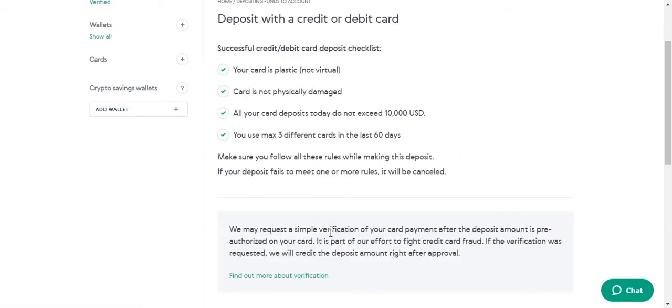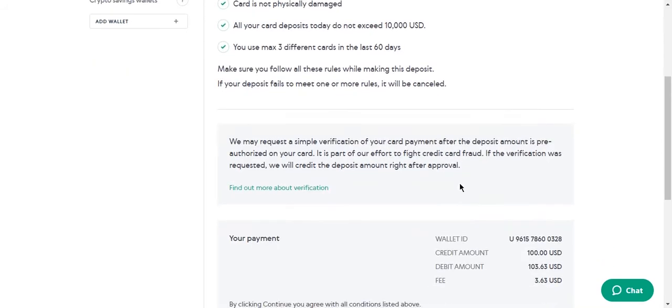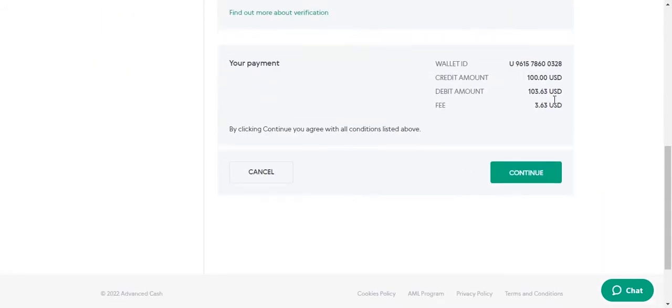After clicking Visa card, you can see the requirements: it must be plastic, and you cannot exceed a transaction of 10,000 euros per day. Here you can see all the transaction requirements, and the fee will be calculated over there. After that, just click continue.